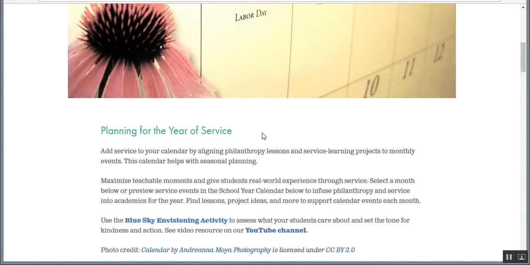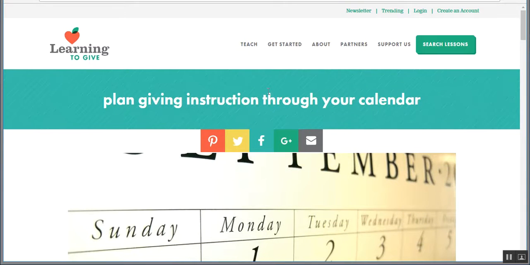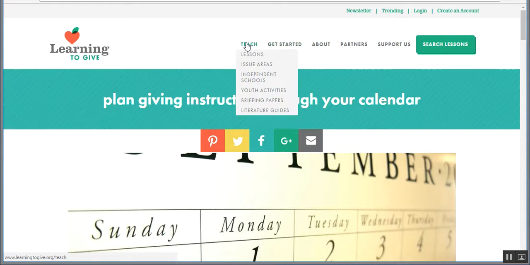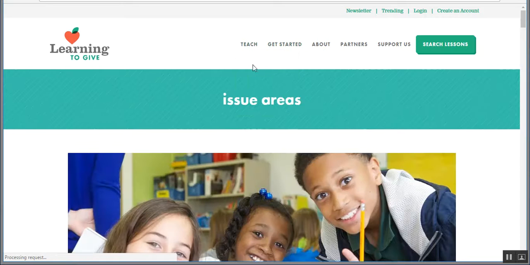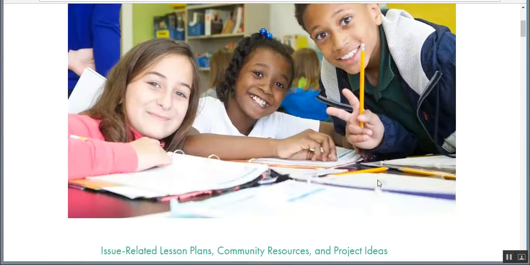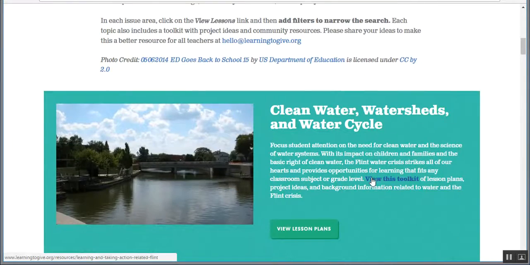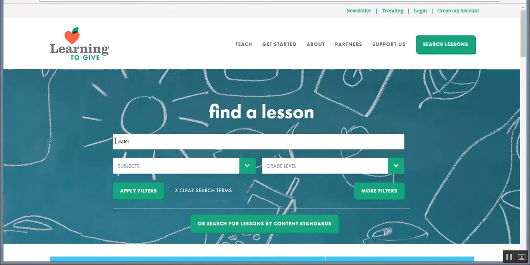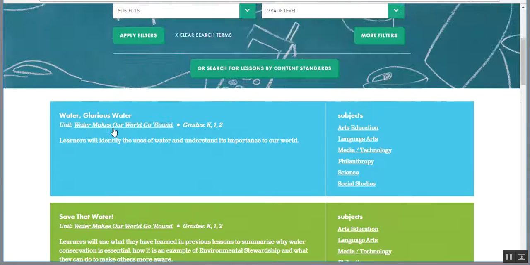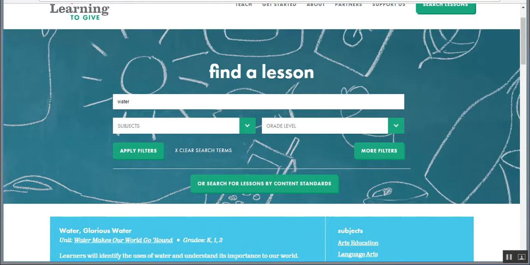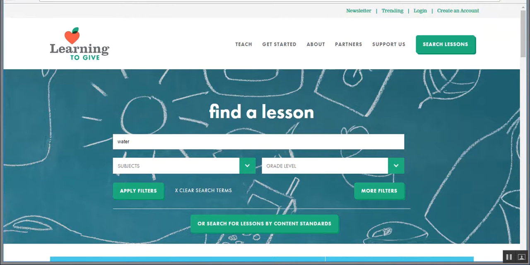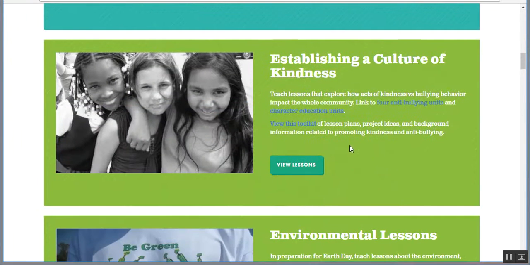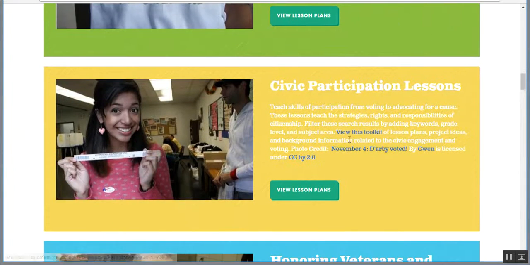So that's one way you can kind of plan ahead and make sure you've got philanthropy and giving in your whole school year. A fourth way to search then is by issue area. So we've gathered up and curated some lessons by issue areas. You can click and view the lesson plans related to water in this case. And then again, you can drill down by subject and grade level.